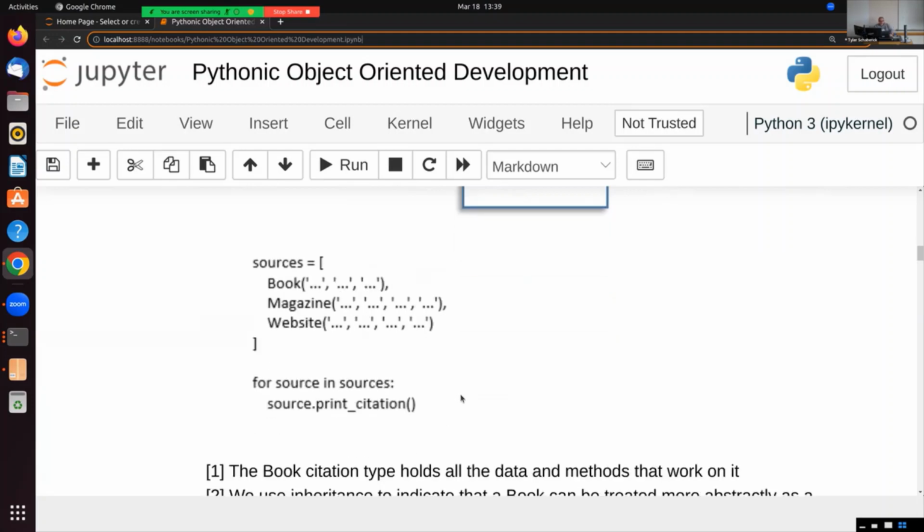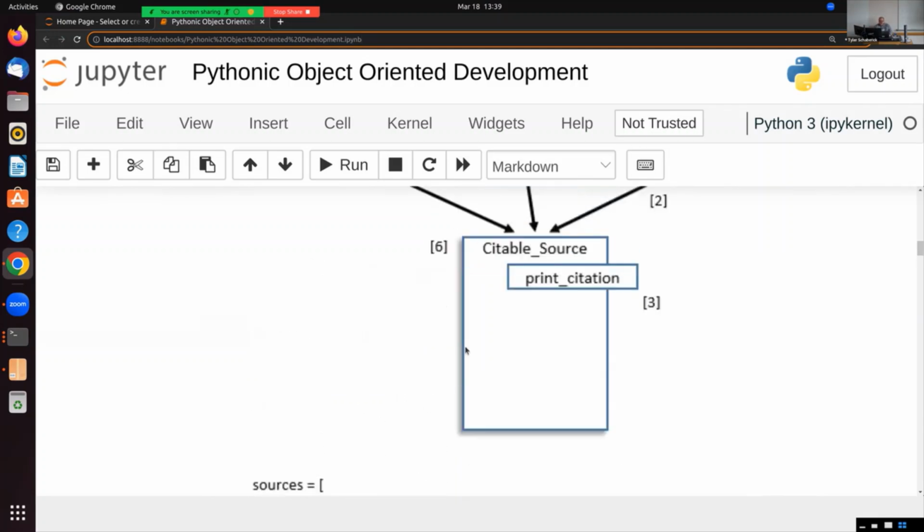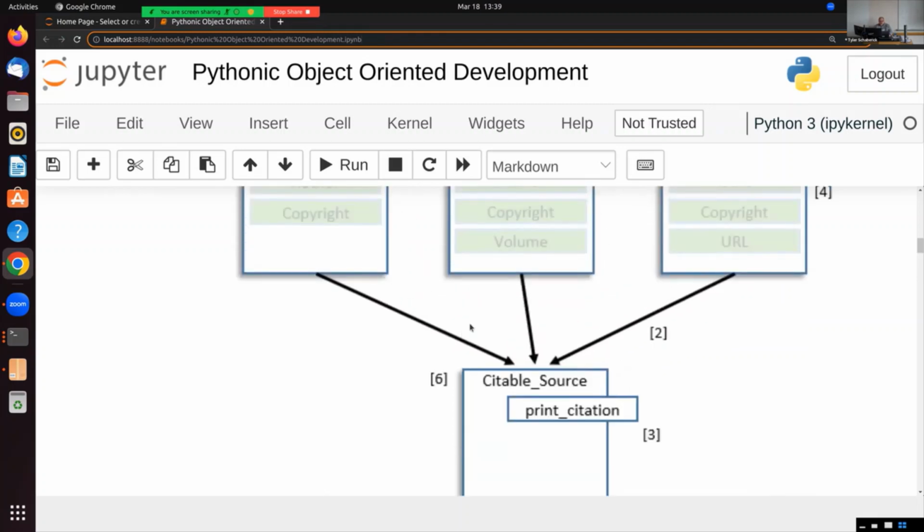And then we could just say for source in sources, print citation, we're done. Okay. A lot cleaner. Now the business logic, which is where all this is, doesn't have to have all these if statements in it. And the if statements are in the new things that we add.